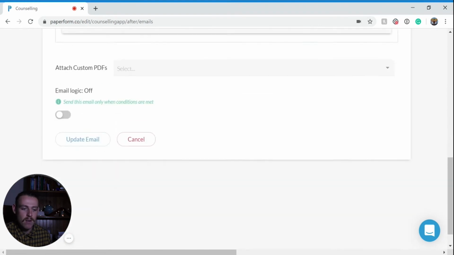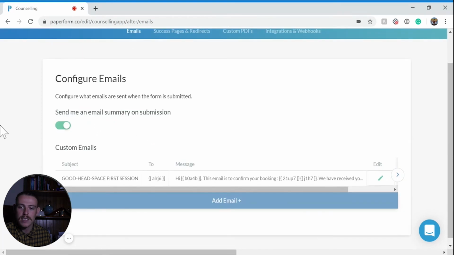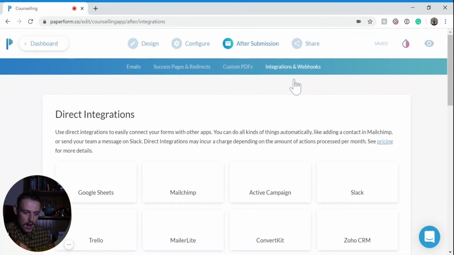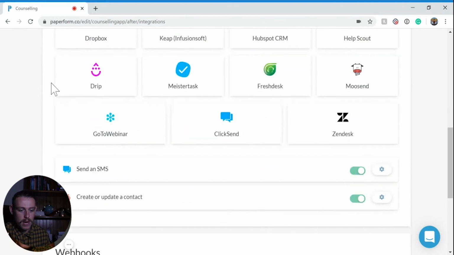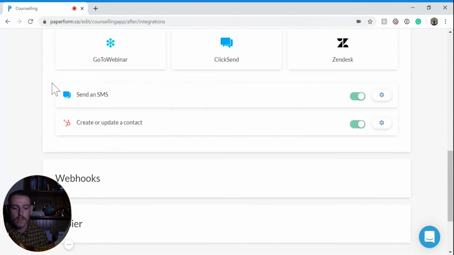I'm going to hit update email and we're just going to take a look at what integrations we have set up. Alright, so I've set up 2 direct integrations with this particular form. The first is HubSpot, which is a customer relationship management tool, and the second is ClickSend. ClickSend is an awesome direct integration we currently have set up because what it will allow, much like the custom email response, is to send out custom SMS messages to all of your submitters. So we're going to jump in and have a look at how I've actually set up that ClickSend integration.